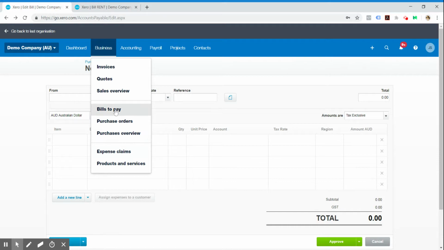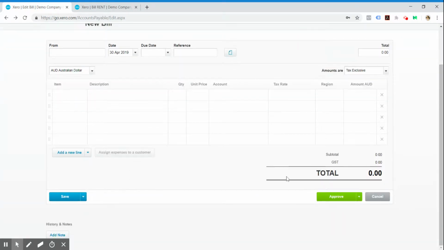So expense claims you don't need to worry about. If you've got a bill or an expense that you need to pay yourself back for, enter it in as a bill. And then I'm just going to go through this so you can see. So I'm just going to show you how to mark it as paid.